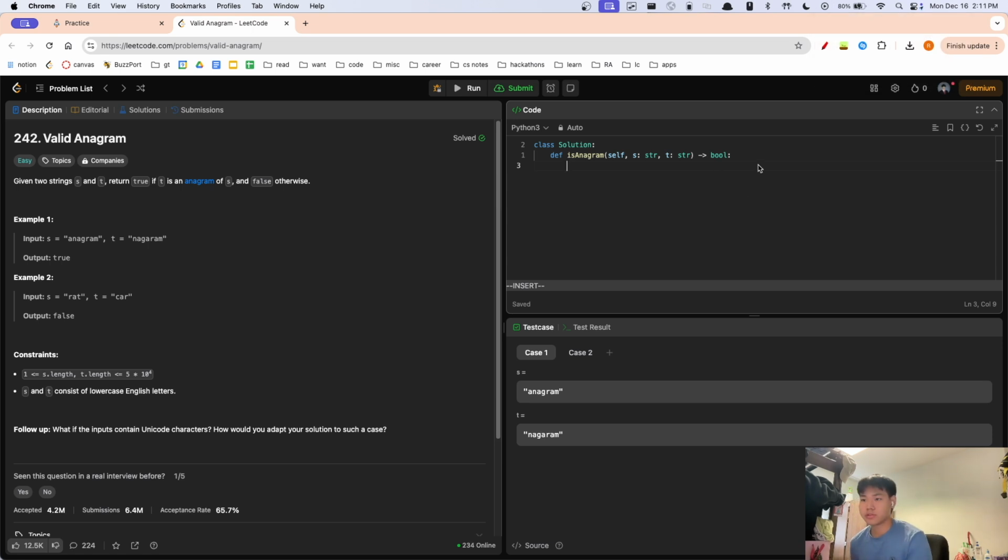So given two strings s and t, return true if t is an anagram of s and false otherwise.